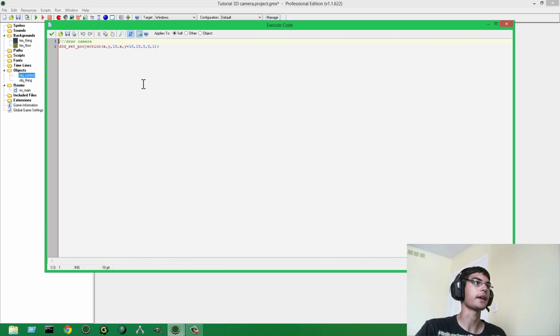So now we draw the camera. d3d_set_projection, okay? And then we put x, y, and then the z is 10. And then x, y plus 10, and then z again. That way I'm looking at something 10 pixels away. And once again, z is 10, so I'm looking straight out. And then 0, 0, 1 for the last variables.